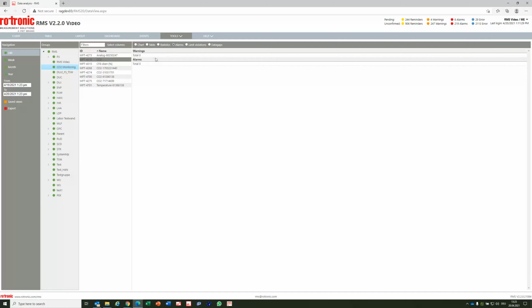Here we have the possibility to see how many alarms occurred on this measuring point within the last 24 hours. And here we can see there are 0 warnings and 0 alarms. Let's see if we can find a measuring point with some alarms. If we go back over a week, we can select all of the measuring points. In this one, none of the measuring points have any warnings or alarms. We can also see limit violations.